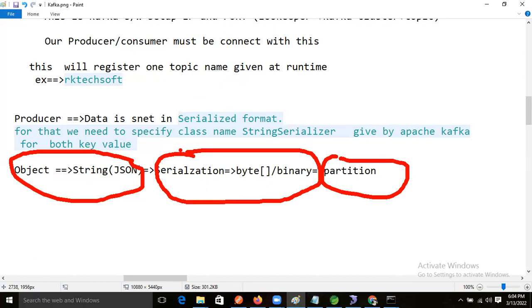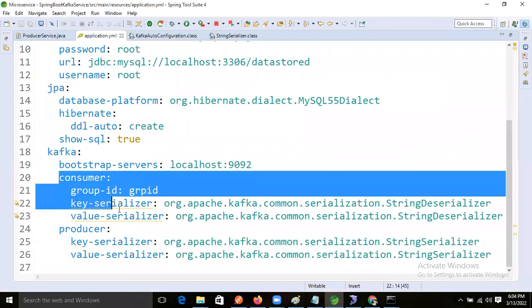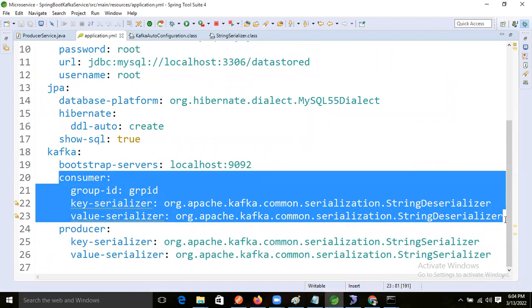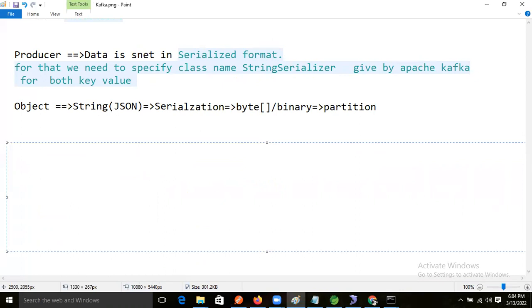Same like that, for the consumer purpose, right? For the consumer purpose, what we are doing now, we are writing these two keys, right? So now let's understand that one also. Consumer, right? Now the consumer is there, so consumer is what? Receiving data, right? Consumer is receiving data, guys.